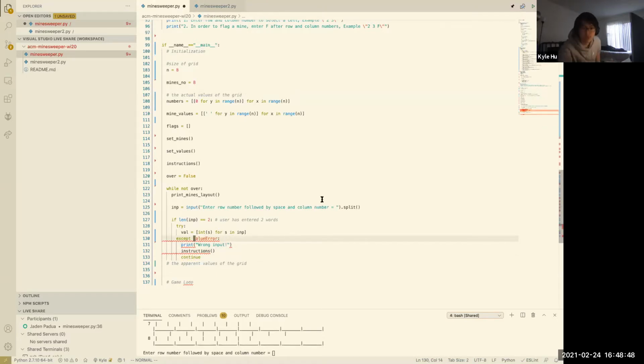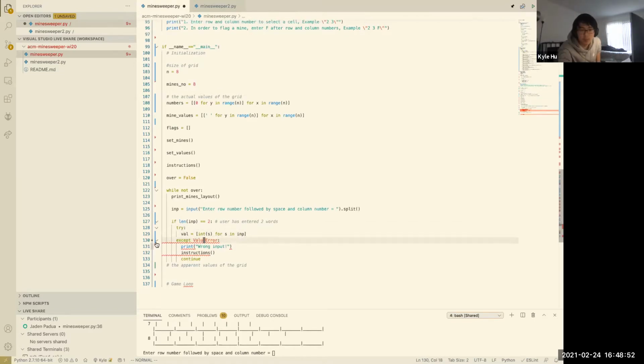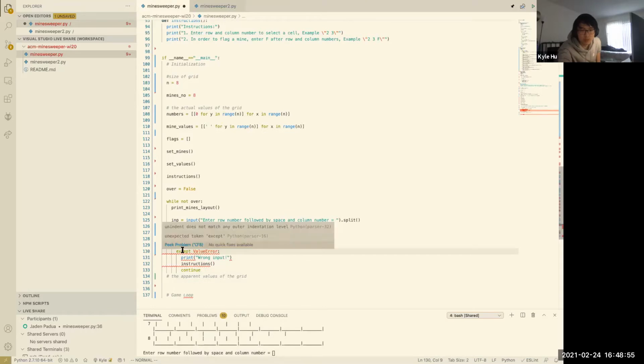Why is it screaming at me? What is this? Unindent does not match any outer indentation. Oh, isn't that fun? Let's see.